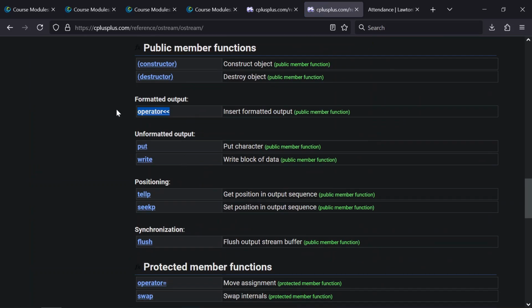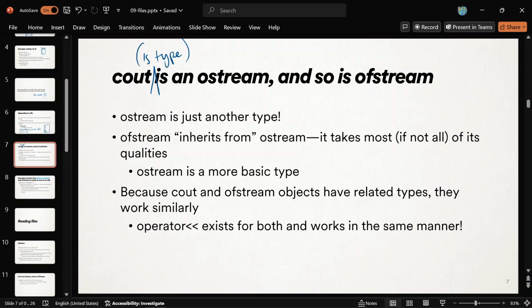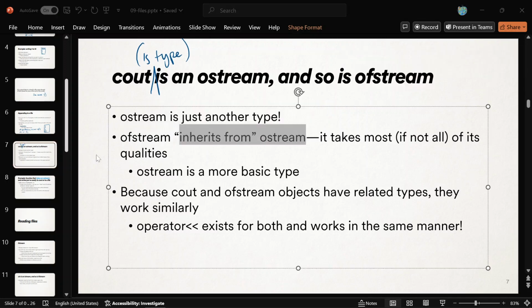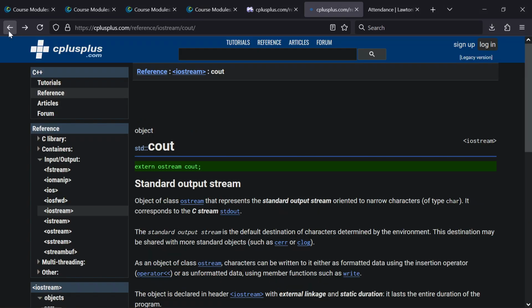Every one of them can have stuff shoved into them with that operator. That's the trick. That's why they both work in the same way. Isn't that cool? And so yeah, ostream is just another type. And ofstream, even though that's its normal type name, inherits from, we say, ostream. And you'll learn more about that in CSCI 41.